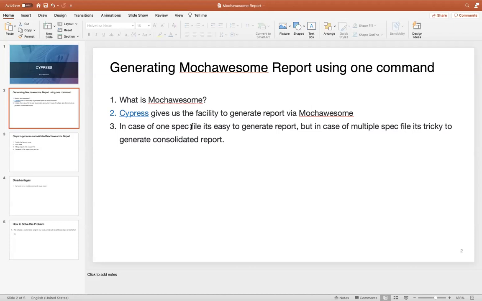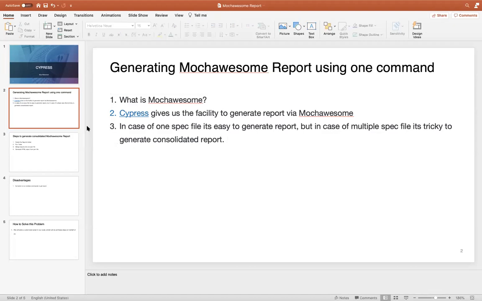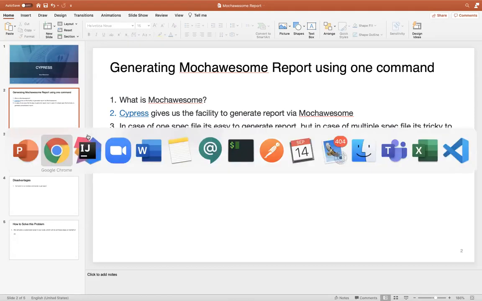So in case of one spec file it's very easy to generate a report, but in case of multiple spec files it's a bit tricky to generate a consolidated report. It happens because Cypress runs each of the spec files in isolation. So Cypress generates each of the spec file reports separately. That's why for each of your spec files you will get one report. But yeah, there are tricks to mitigate this issue. Now let's see an example.